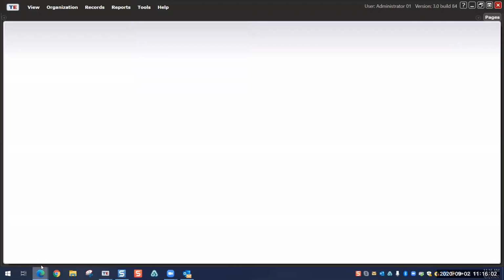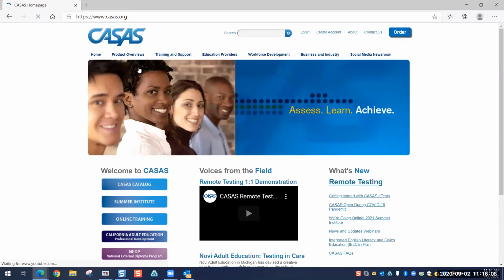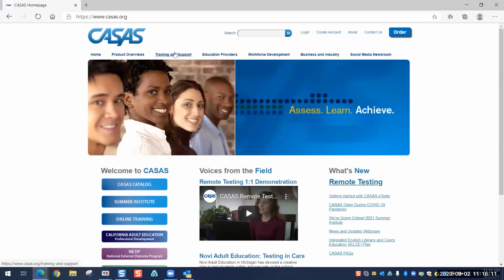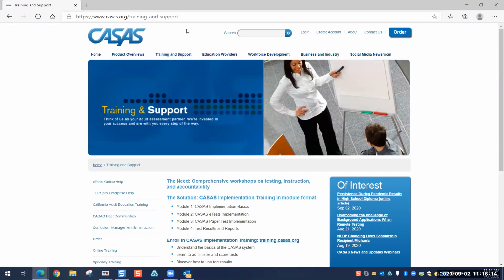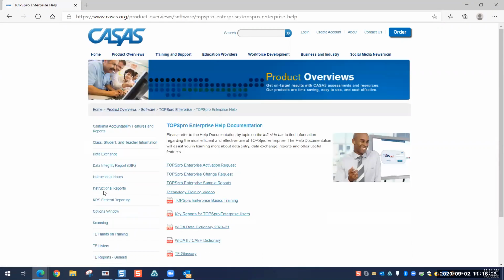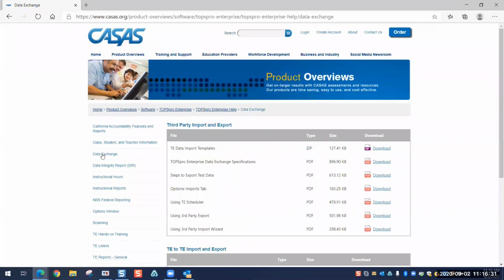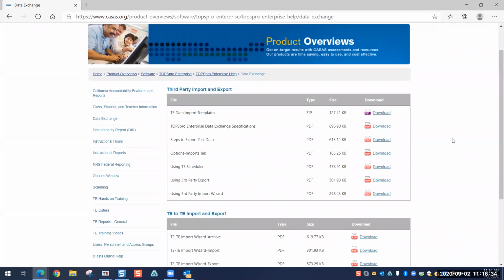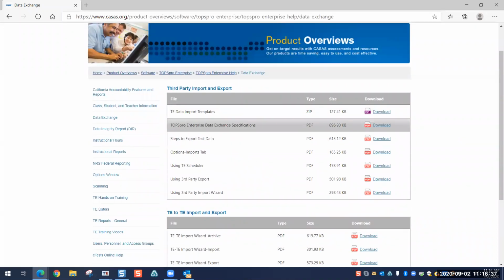Let me quickly refer you to these parameters. I'm going to go ahead and go to the Casas website. In the Casas website, I'm going to go to training and support. Then under training and support, I'm going to click on TOPSpro Enterprise Help on the side menu, and then we're going to click on Data Exchange. Data Exchange basically carries all your third-party data here. So TOPSpro Enterprise Data Exchange Specifications, this will be the document that you want to download.